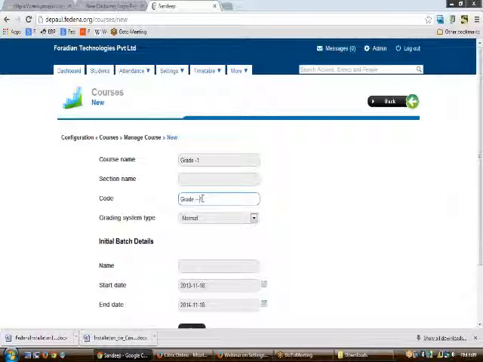Then you can type a name or code for the grade that you have created. Then the grading system type like normal, GPA, CWA and CCE. After entering all the grading system types, you will be asked to enter the batch details. Once you have entered the batch details, like let us say that you want to create a batch starting from 18 11 2013, that's the current date, to 18 11 2014 for the next year.